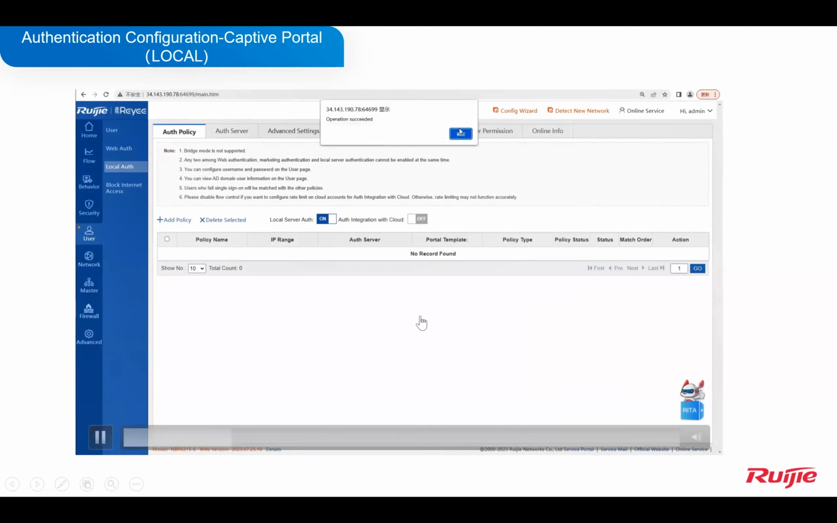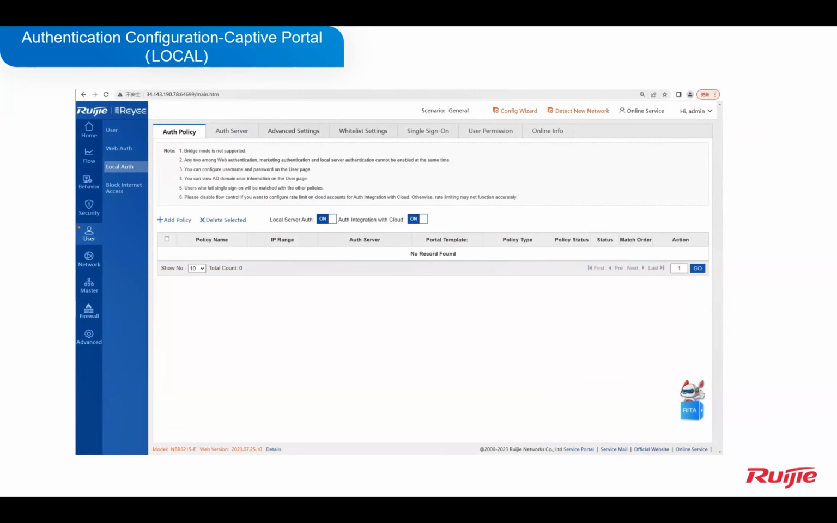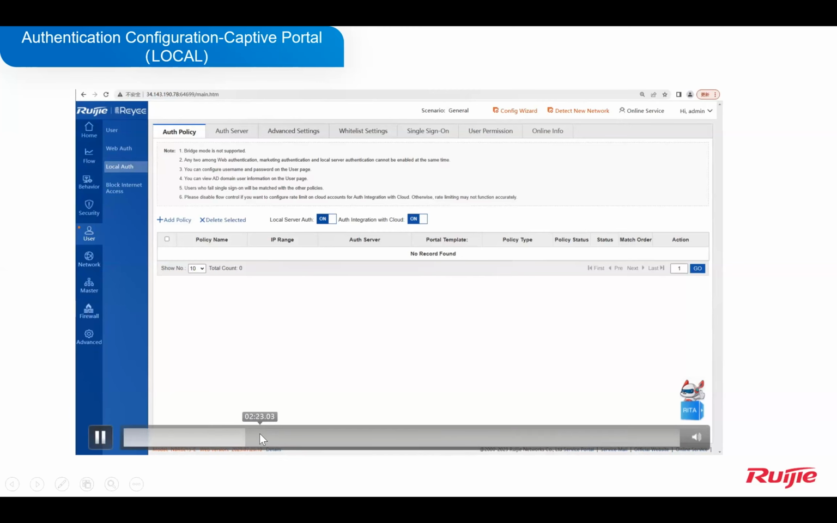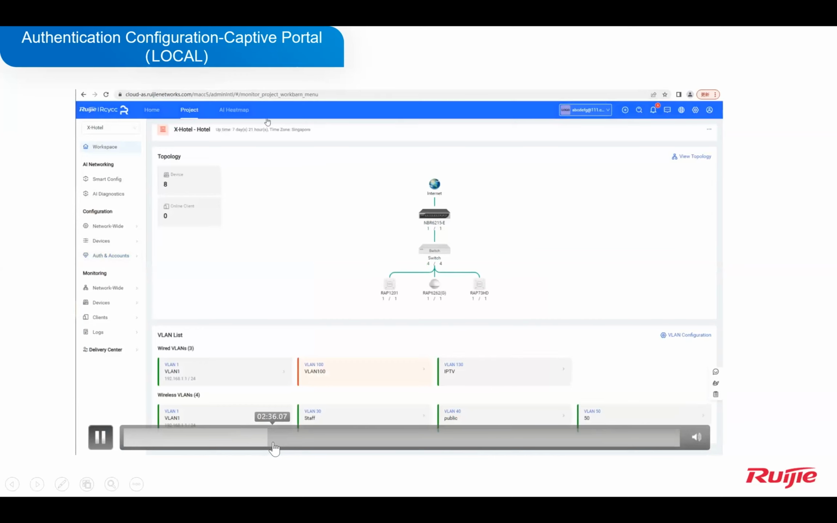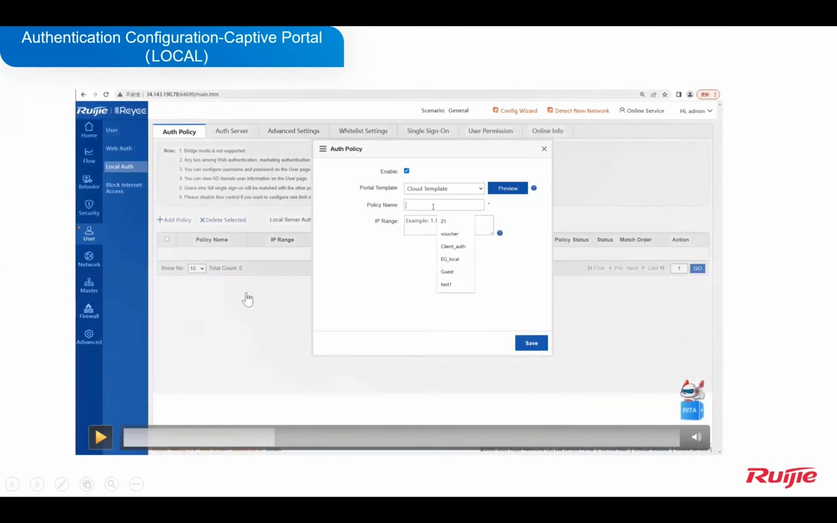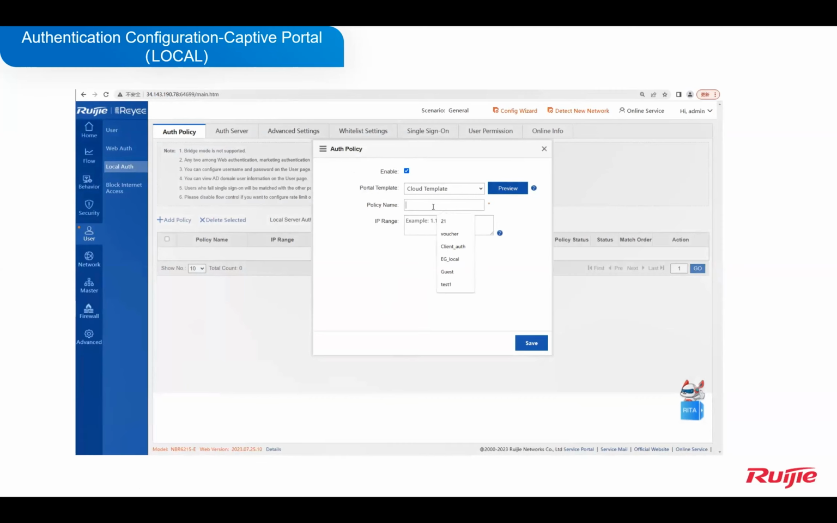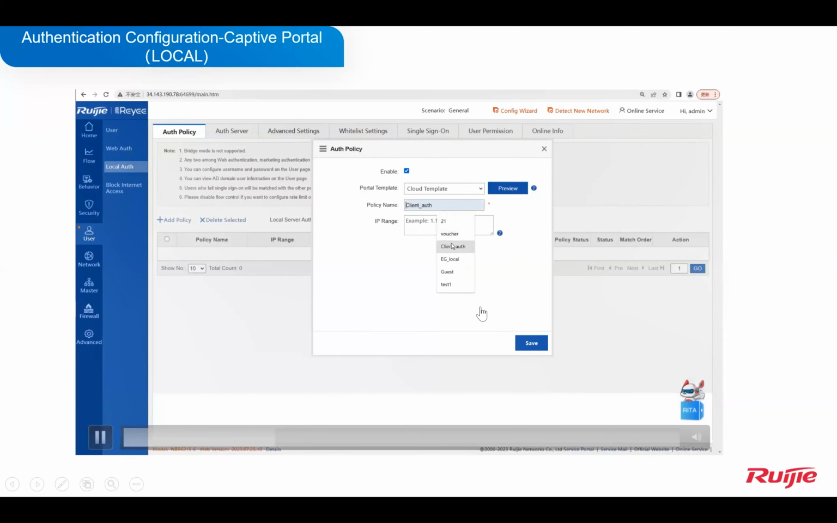After this, we have to add a policy. This policy is to do the synchronization with Reyee Cloud, so we can see this process. Now we add the policy here, enable it, and set the portal template. We choose the cloud template, which means we use the template from the cloud, not one created by ourselves. And then we set the policy name.